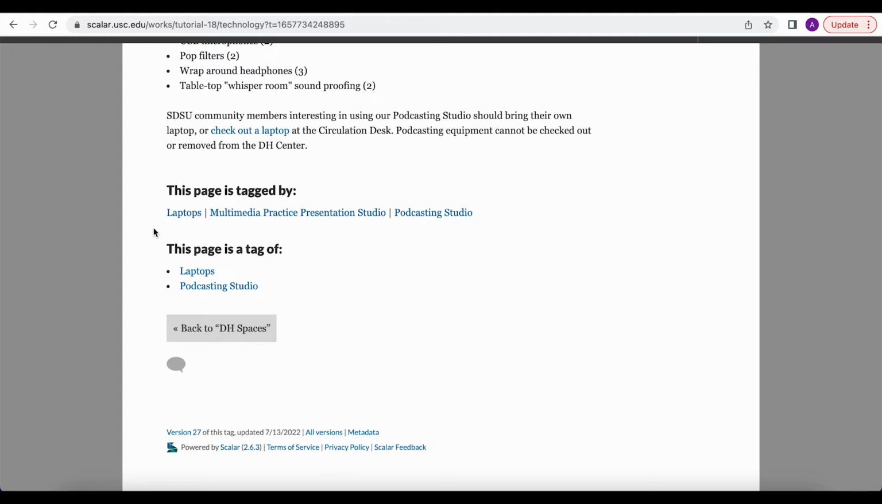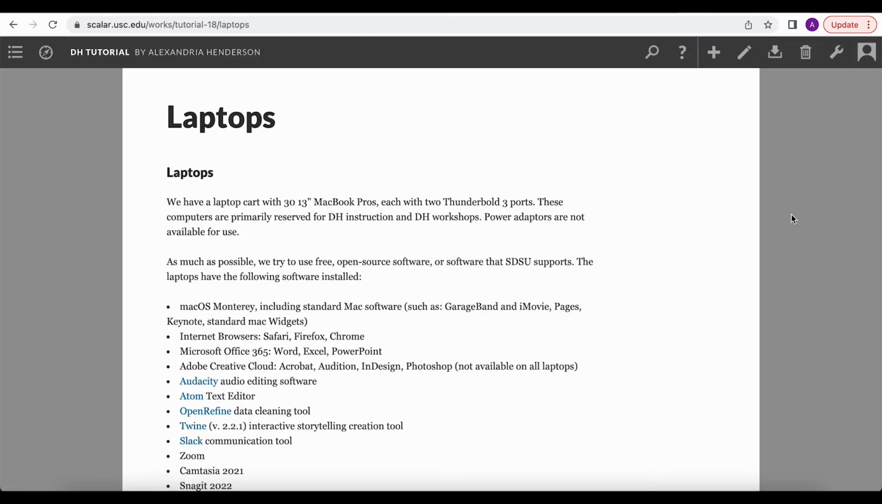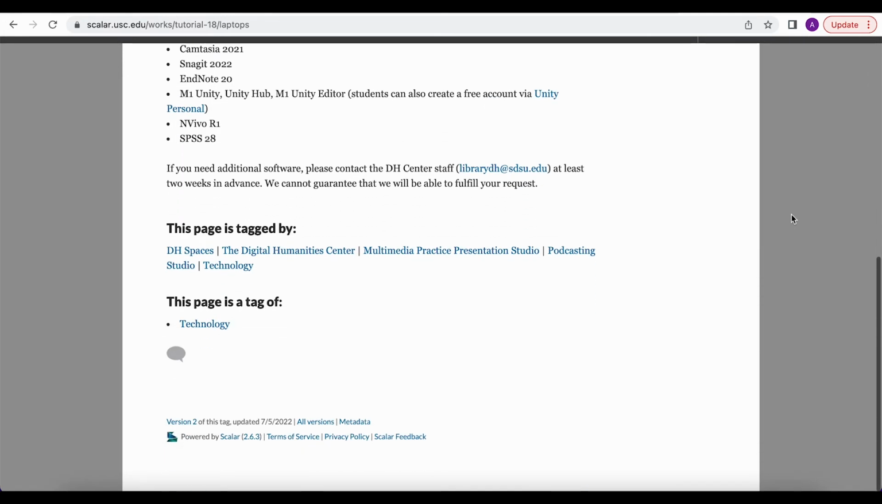It is important to note that if you do end up tagging different forms of media, everything is going to show up as this blue hyperlink. There's not going to be any distinction between videos, images, or pages. You will have to click on the link to figure out what form of media it is. But when we click on our laptop page and scroll down, we can see that this technology page that we were just on, it now shows that this is the back end of the tag for that page.